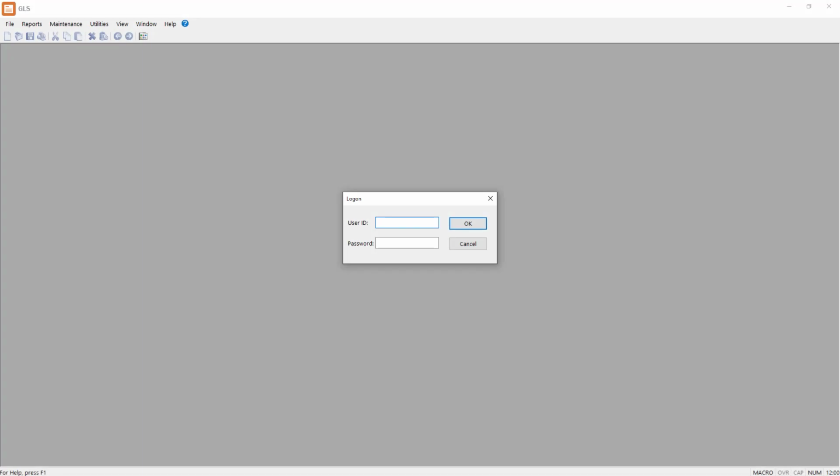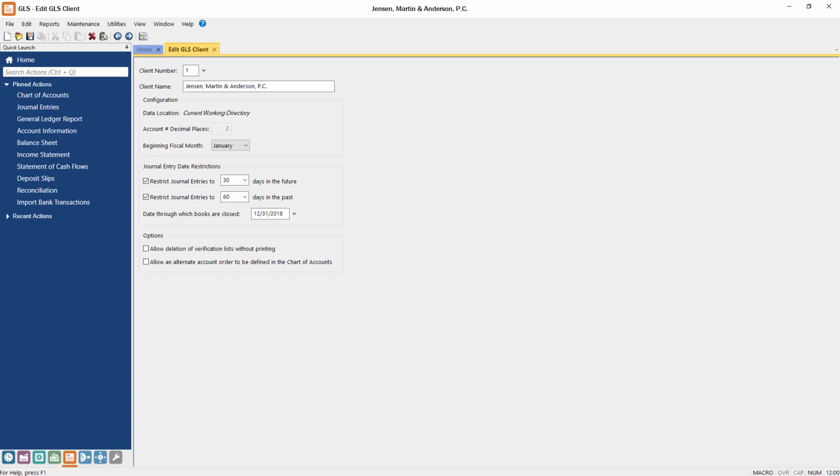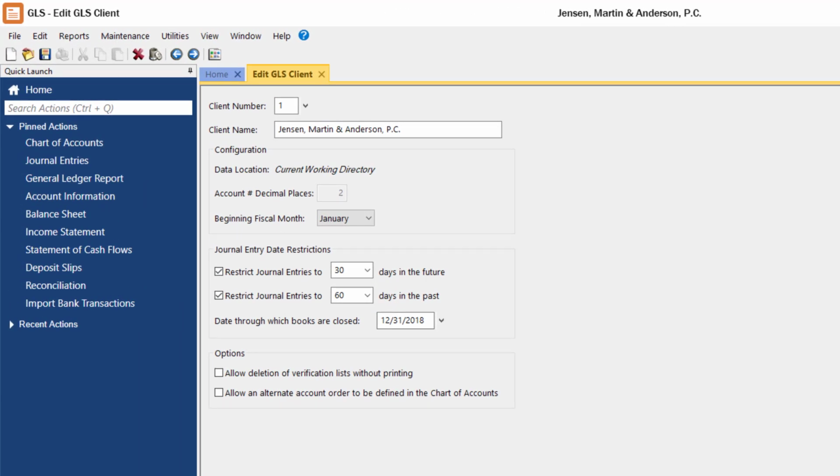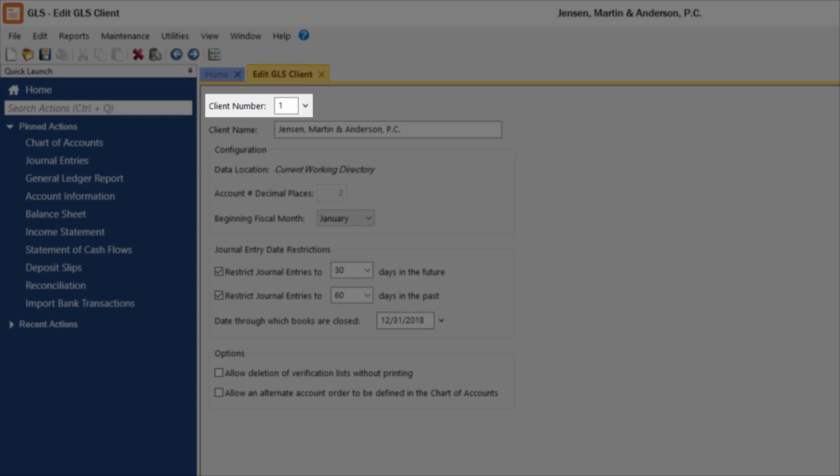After you install the software and log in for the first time, you'll need to specify and save a GLS client before you can use the software. The first GLS client in the system must be Client 1. This dataset is the only dataset that will integrate with Tabs3 Billing, Trust Accounting, and Accounts Payable.